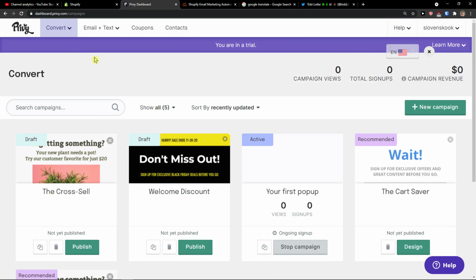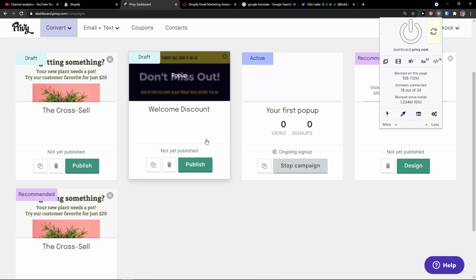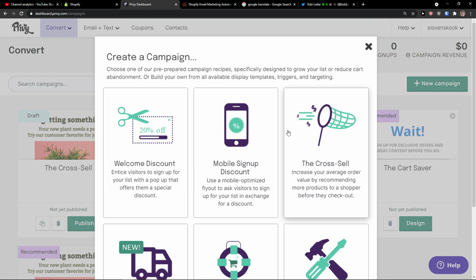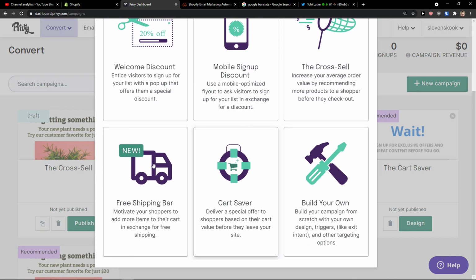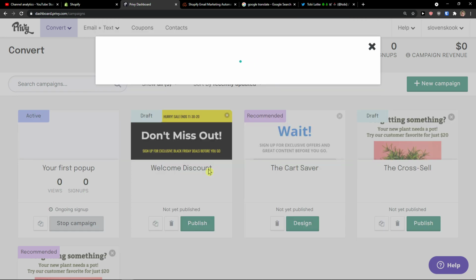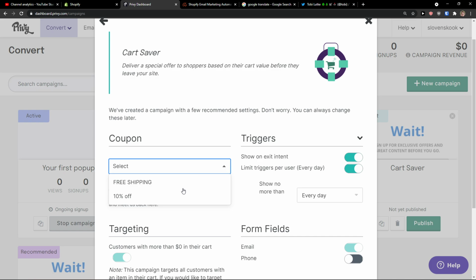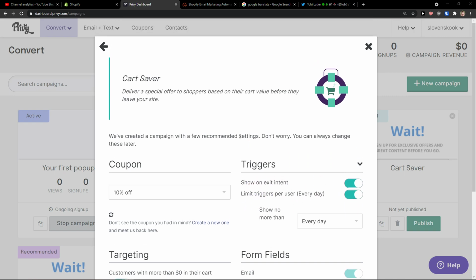Then, in the same style as the old campaigns, you can click on new campaign and go with a free shipping bar that's really effective, or cart saver. Again, the coupon can be 10% off and the trigger is going to be shown on exit intent, with limited triggers per user. So cart saver is a really great thing. Let's say someone is going to leave and you just stop them.